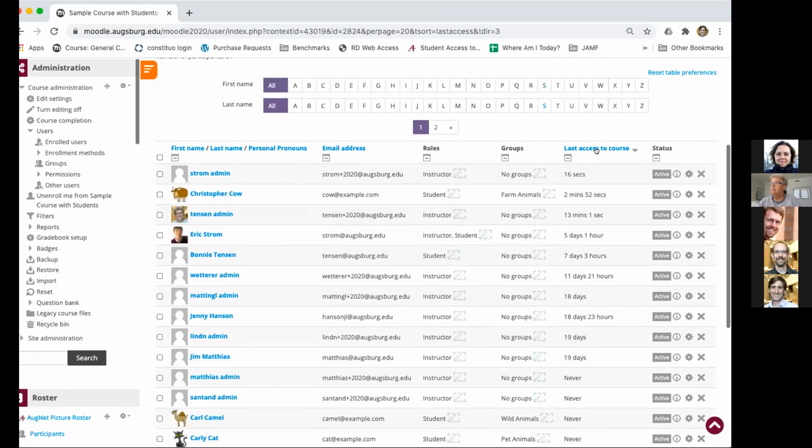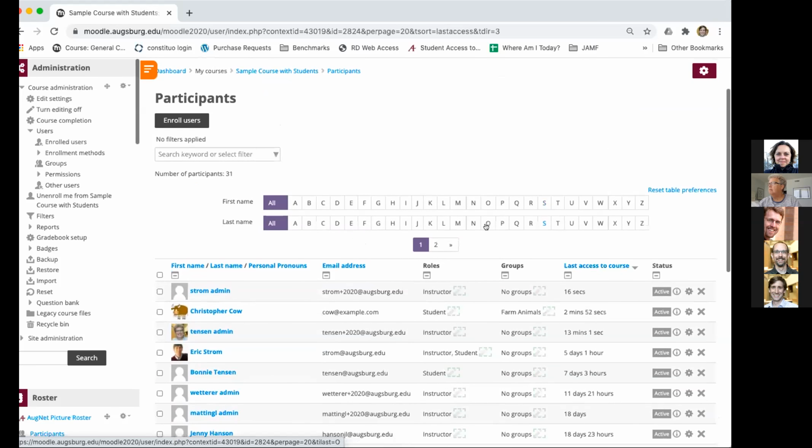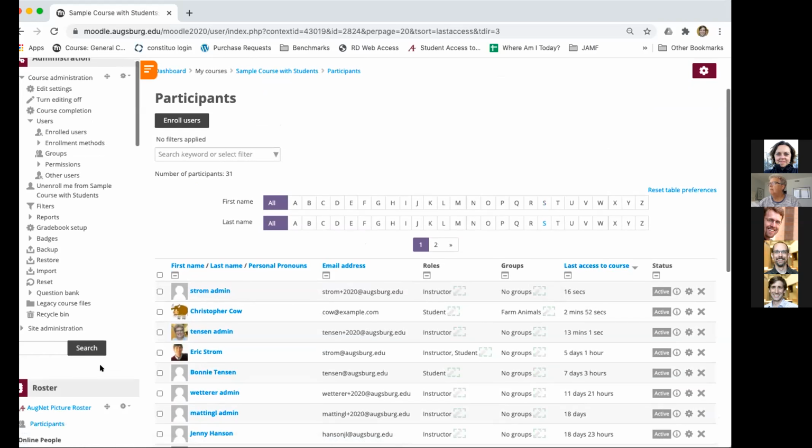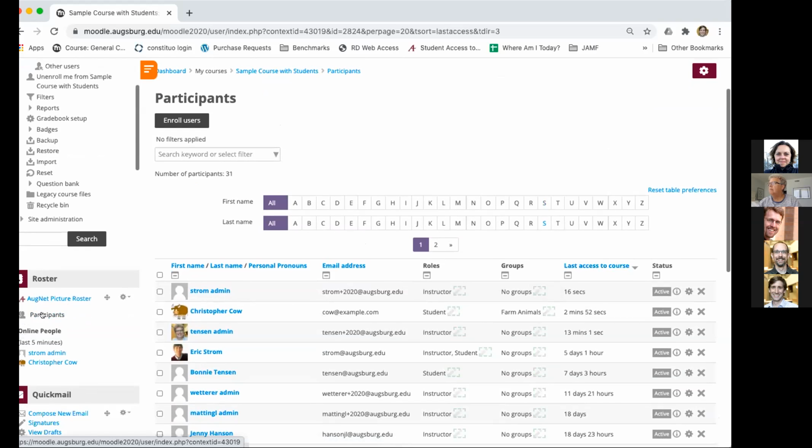If you see a never value, that means that student has not come to this course at any point in time. So that's a quick check that you can do to get an eyeball of where your students are at. And again, that's in your participants or roster block there.